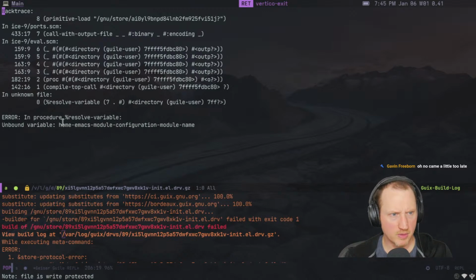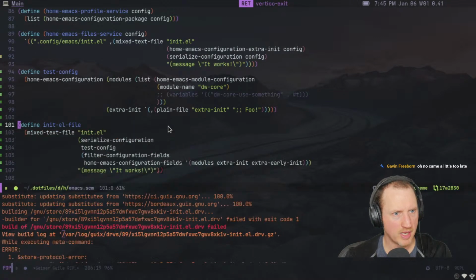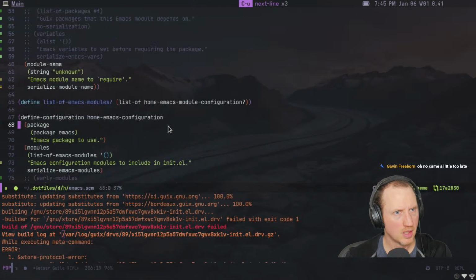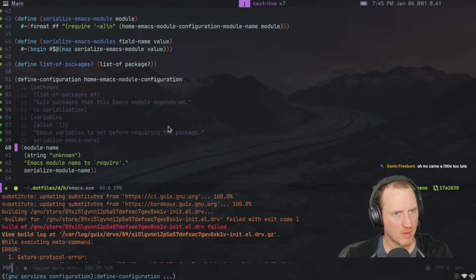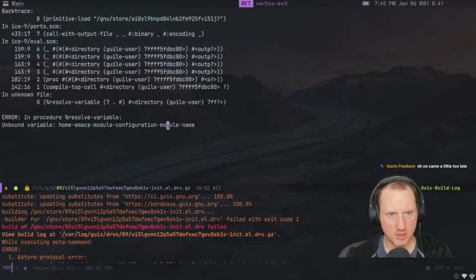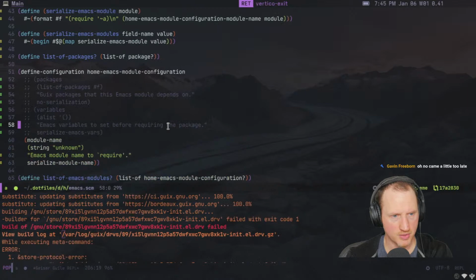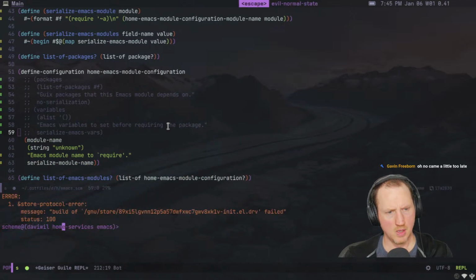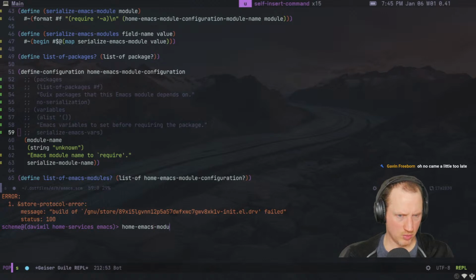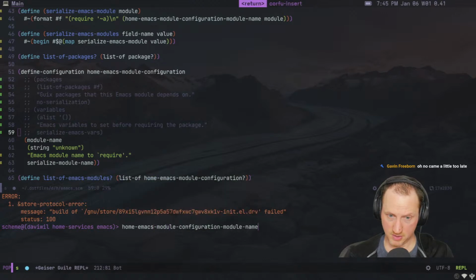Okay, unbound variable: home Emacs configuration module name. What did I call it? Module name. Home Emacs module configuration module name. So let me also go home Emacs module configuration module name. It's a valid function.